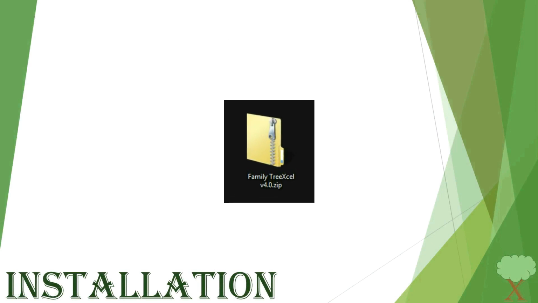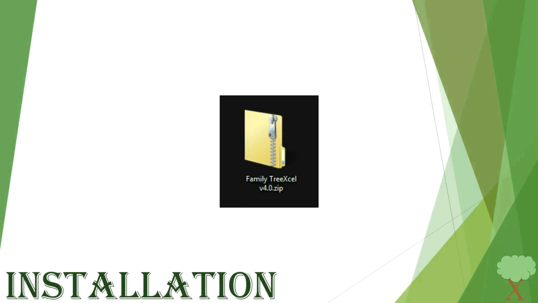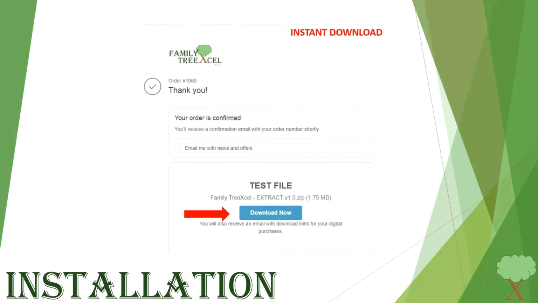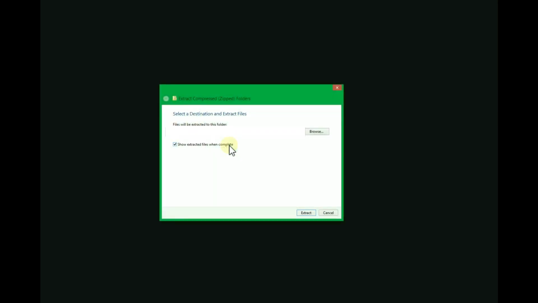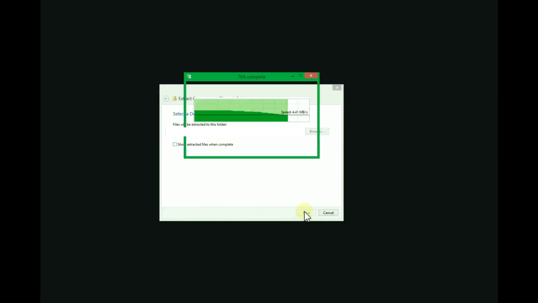To properly install the files, first download the zip folder via the instant download link or the link sent to your email. Once downloaded, right-click on the zip folder and choose Extract All. Then select where you want to save the directory to. Be sure to save the files onto a local drive on your computer and not onto a cloud storage drive like OneDrive. At this point, you will no longer need the zip folder.